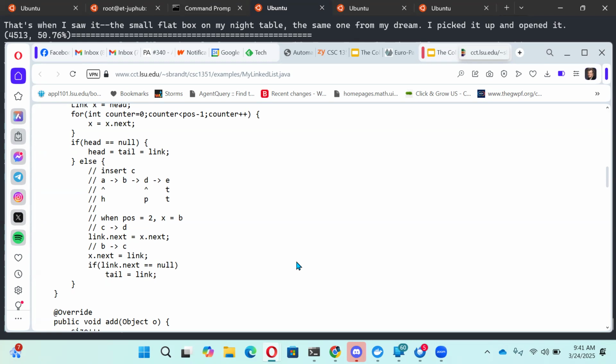Yes, Vanik. Link.next. Okay, so the data element in link is pointing to B, right? Or I'm sorry, the data element in link is pointing to C, right? That's the one that we're inserting. So now on that link, I have to point to something that's next. Now that X is pointing to element B, right? So the X.next is going to be pointing to D, right? So I want the C to point to the D.